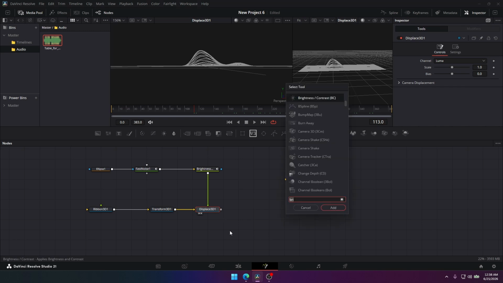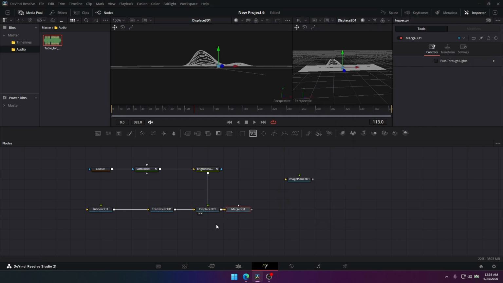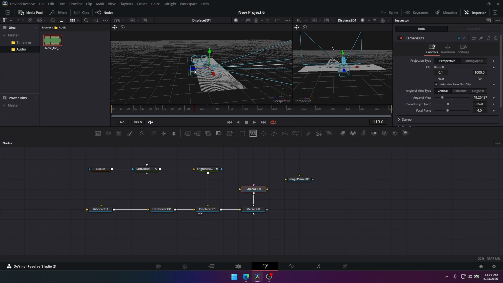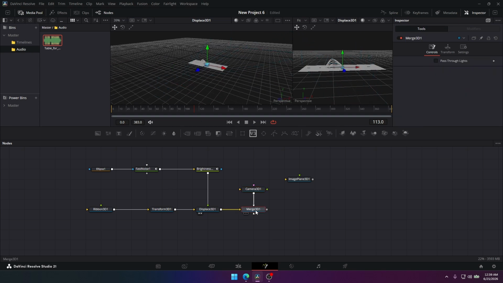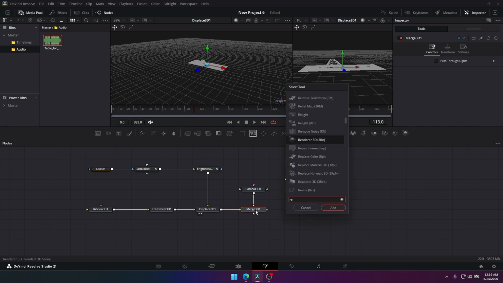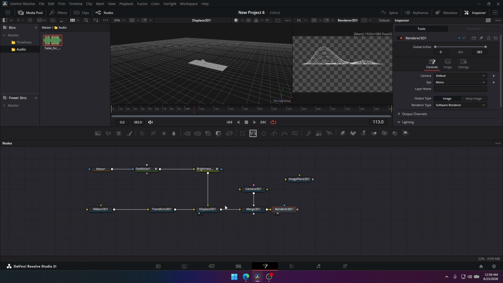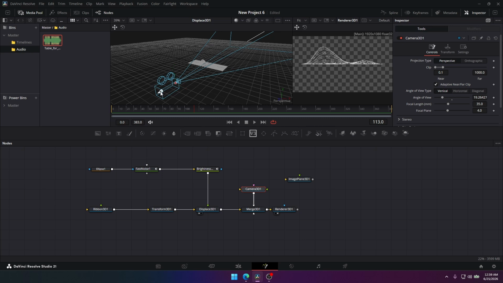Now I need more 3D, and here Camera 3D. Here I want to move the camera far away, and add one Render 3D to render it from 3D to 2D. You can see here this is very far away. Okay, I will move it a bit. Yeah, now.